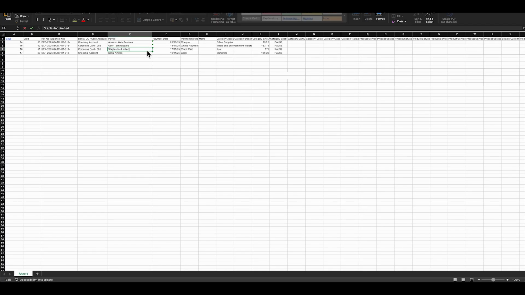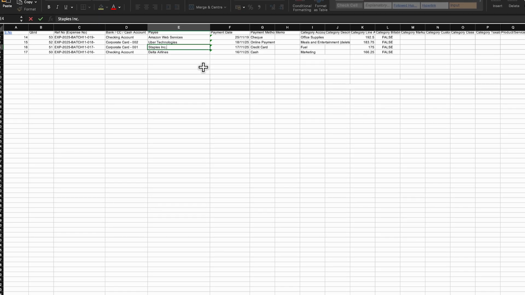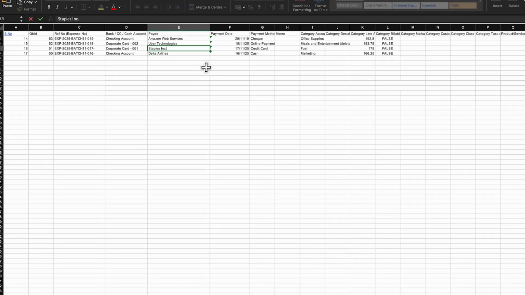Now open the downloaded file in Excel. Do not change the key reference columns or any internal identifiers. SaasAnt uses these to match the existing expenses in QuickBooks. Update only the fields you want to change, based on what your template includes.